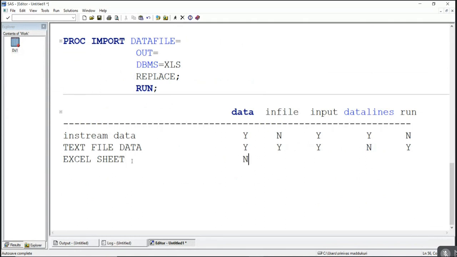No. Do you require the infile statement? No. Input? No. Datalines? No. Run? Yes.